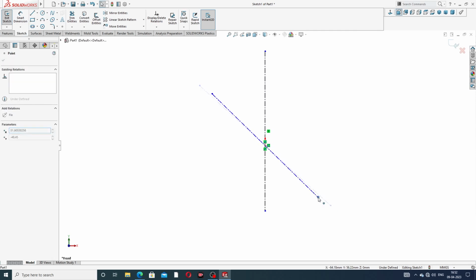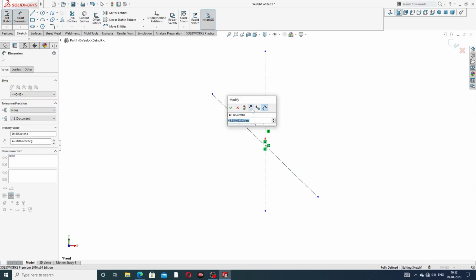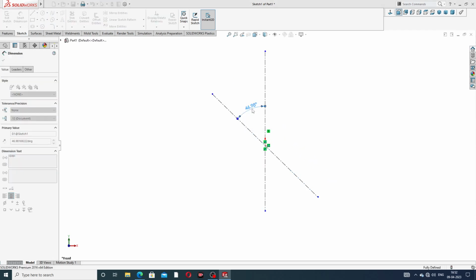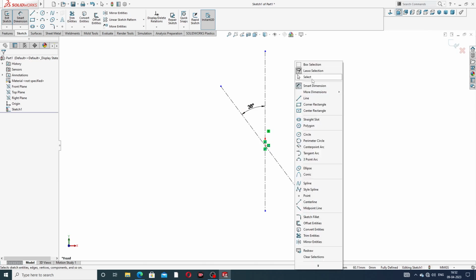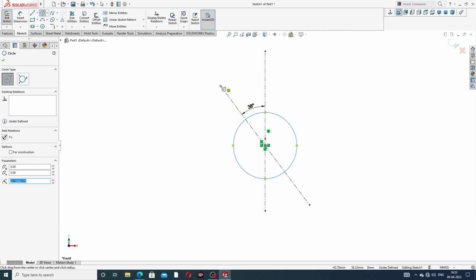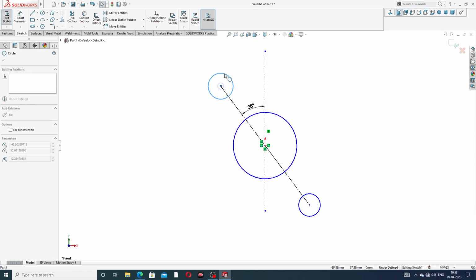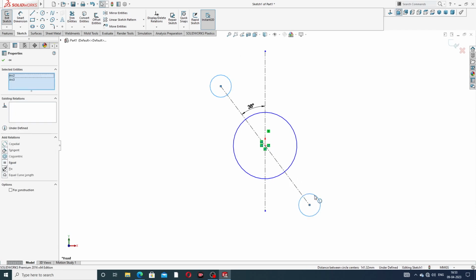Okay, and again a smart dimension is used here, and this 38 degree angle is very important. Okay, this is perfect, and drawing two circles, this big circle and this small circle, and this circle is this. Okay, press the Control button, select both, and use the relation Equal.